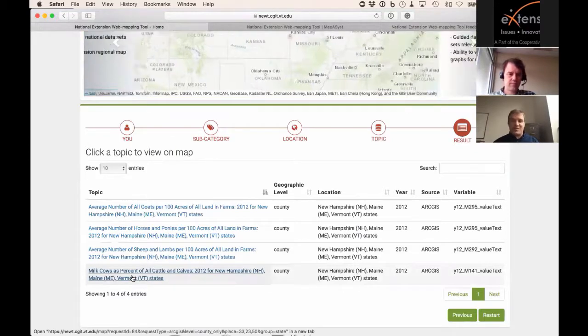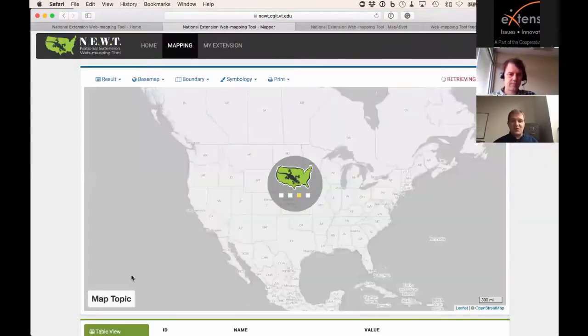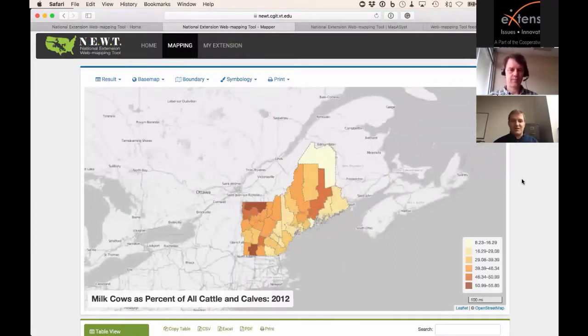So to add these to the map, you can go ahead and click, and it'll flip open to the mapping interface, and then it'll grab the data and show it on the map. Just so you know, too, from the front page of NEWT, if you say, forget it, I want to go straight to the mapping, you can always just click and go to the mapping interface directly.